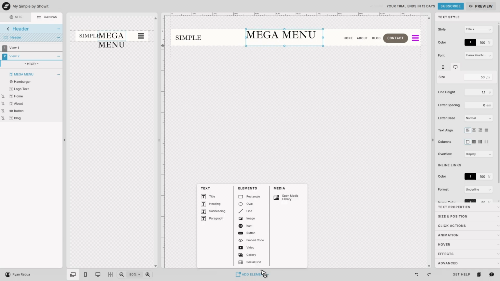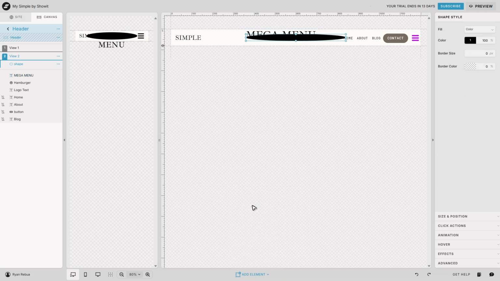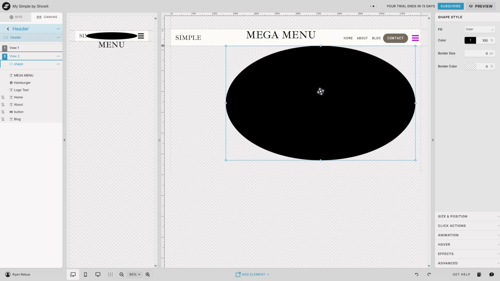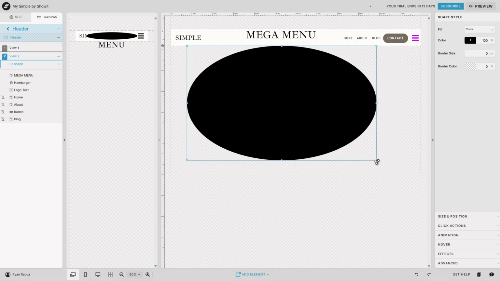Let's go ahead and add in an element. It could be a rectangle, an image, as the background of the text. Let's say I wanted it to be an oval. All right, just to make it interesting, make it bigger like that.